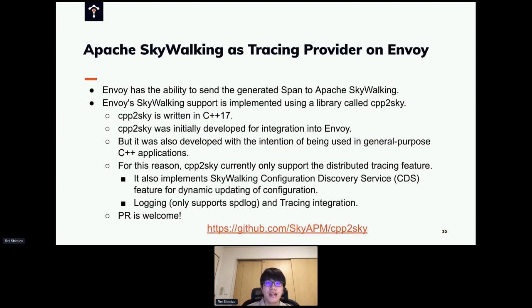Envoy is capable of understanding the Apache SkyWalking tracing protocol on its own and has the ability to forward the corrected trace information to Apache SkyWalking. This functionality is currently implemented using an Apache SkyWalking library for C++ called CPP2Sky. CPP2Sky is designed to be integrated into Envoy, but also to provide a C++ SDK for the Apache SkyWalking ecosystems. It is easy to integrate this library into existing C++ applications and implement the ability to send trace information to Apache SkyWalking APM.